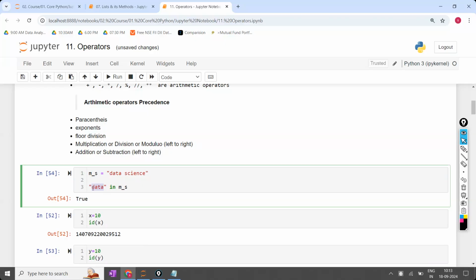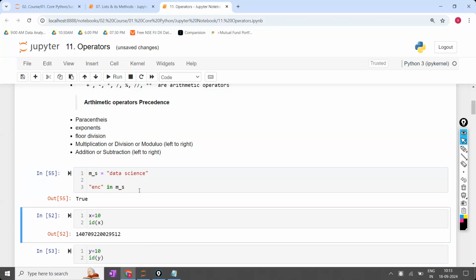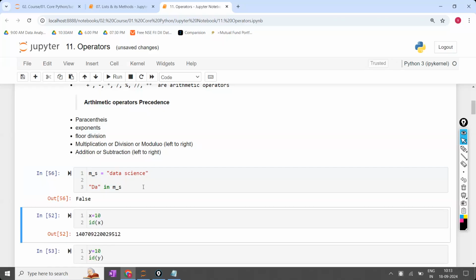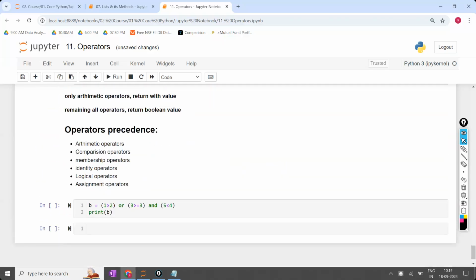As one of the students is asking the question, whether small ENC is available. Small ENC, no. This one, no. Here ENC is available. So it is available means output is true. For example, I'm asking the caps lock DA. Is any caps lock DA available, a combination of caps lock DA in the entire string, wherever it is? It is not available, so false. This is the order of precedence.